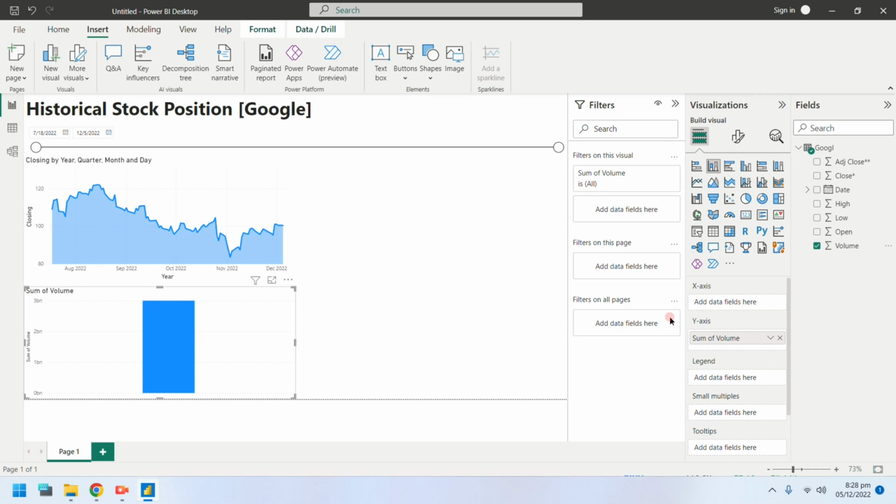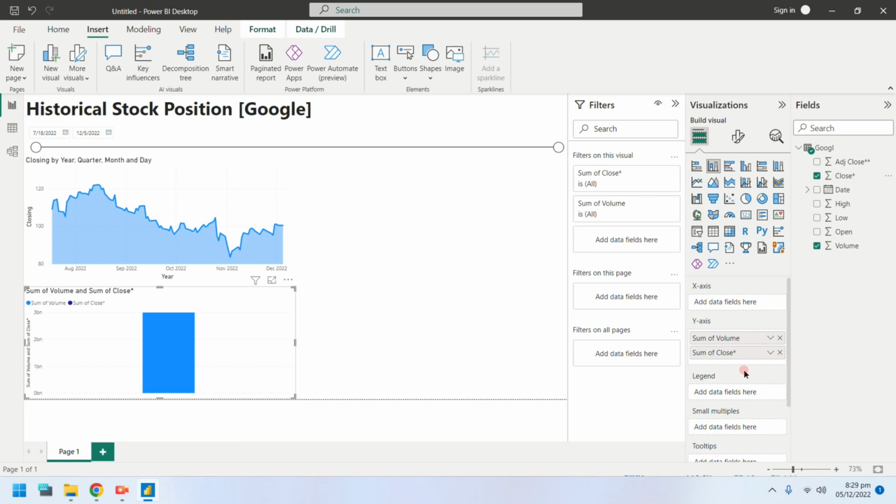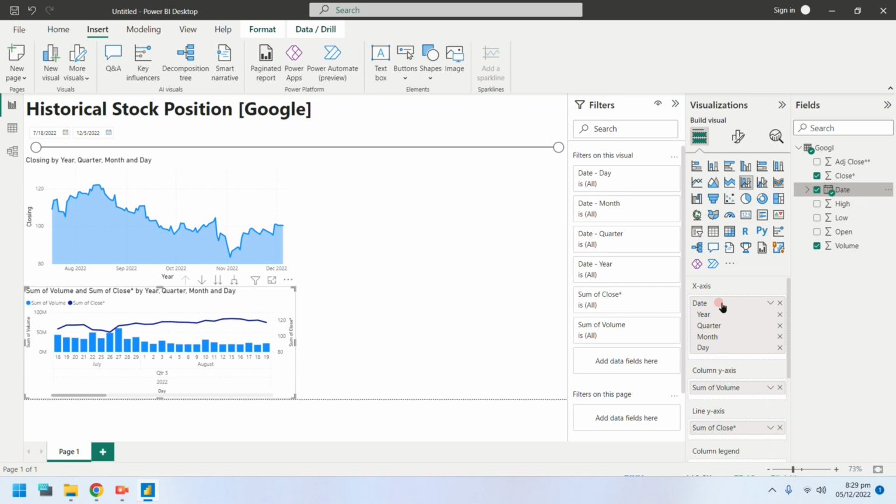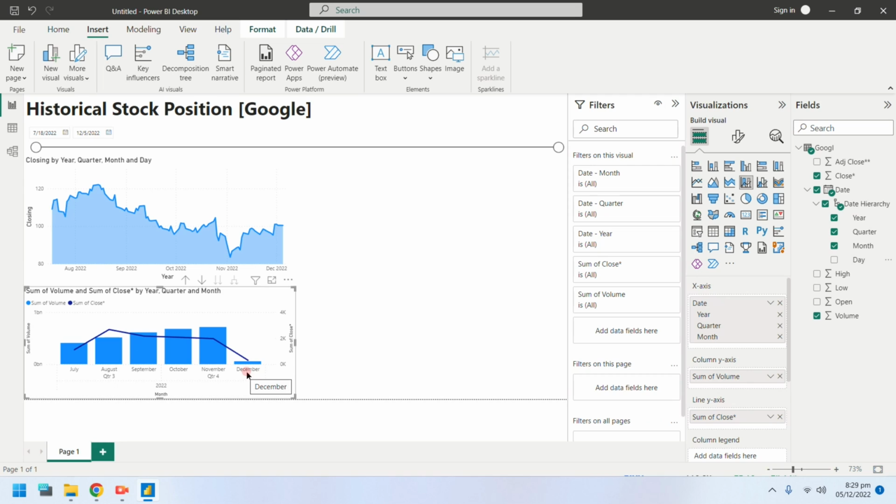Insert a new chart for visualization of volume and closing prices. Change the chart type to line and stacked column chart for better comparison. Display closing prices as line, volume as columns, and dates on x-axis. Remove day from date to display months only.